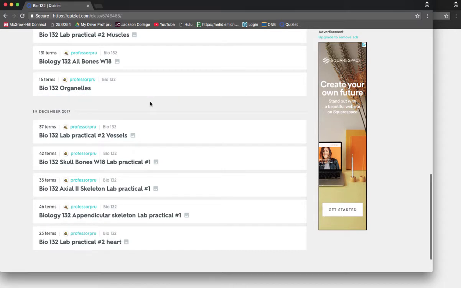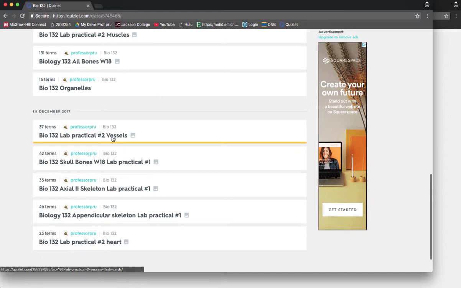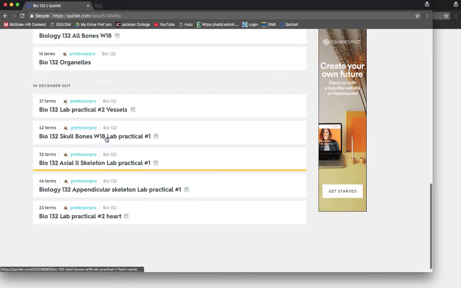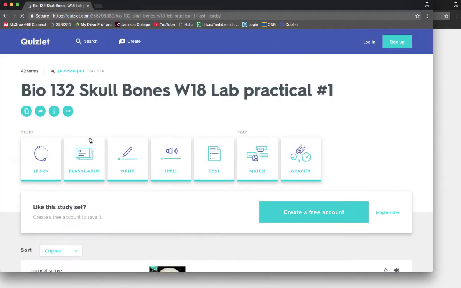In the weekly checklists that I post, I generally give you a direct link to the set that you should be studying that week. So let's go ahead and look at Lab Practical 1 Skull Bones, because that's going to be the first one that you're going to be practicing as we go through the course. So clicking on this set will open it up.